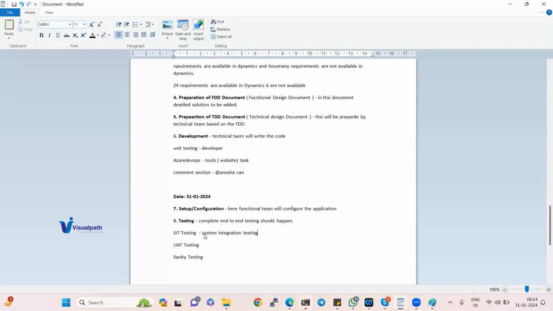We are just creating some dummy names and we are trying to see whether the scenarios are working or not. So that is called a system integration testing. By using dummy data, we test the end-to-end scenarios. Here, positive scenarios.